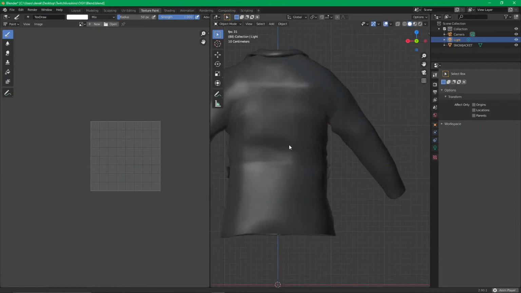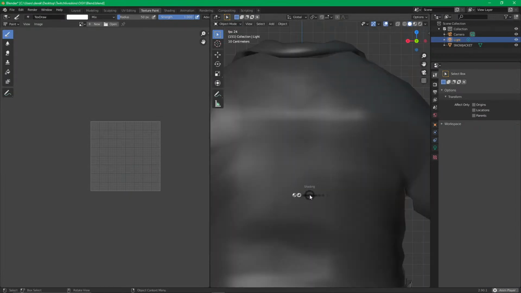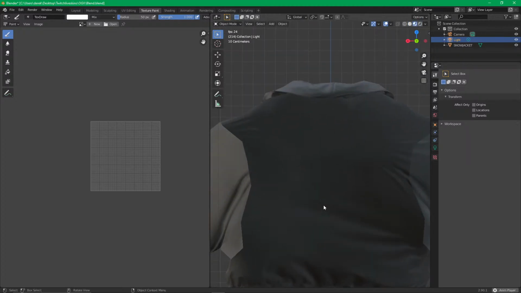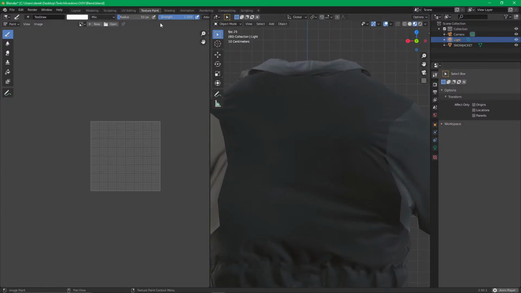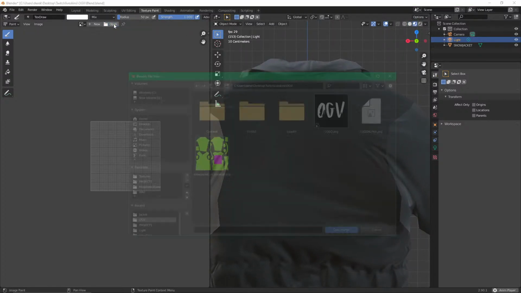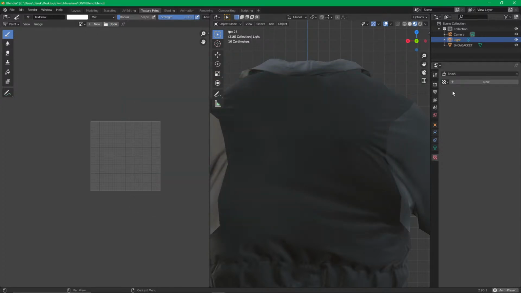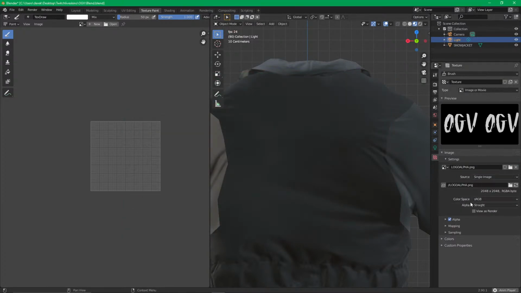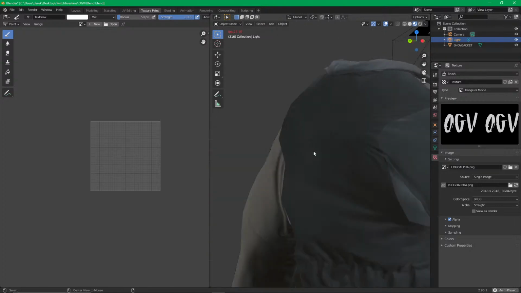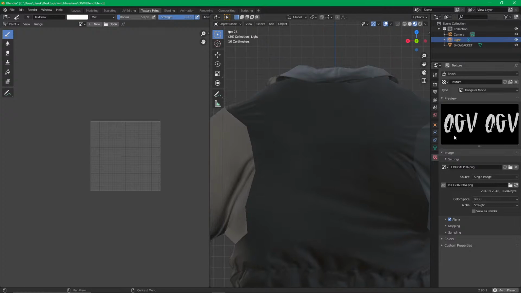Alright, now jumping back into here. Alright, good. We are going to, oh, no. We need a new brush. And we're going to open Logo Alpha. Beautiful. Now that Logo Alpha is on there, we should just be able to paint it right on.